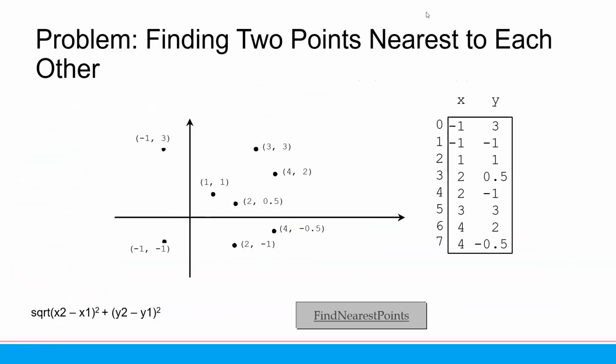So we need to calculate the distance. I have this point, this point, this point, this, and this, and this. So in total, there are 8 points. Now, I want to find which point is the nearest to another point.